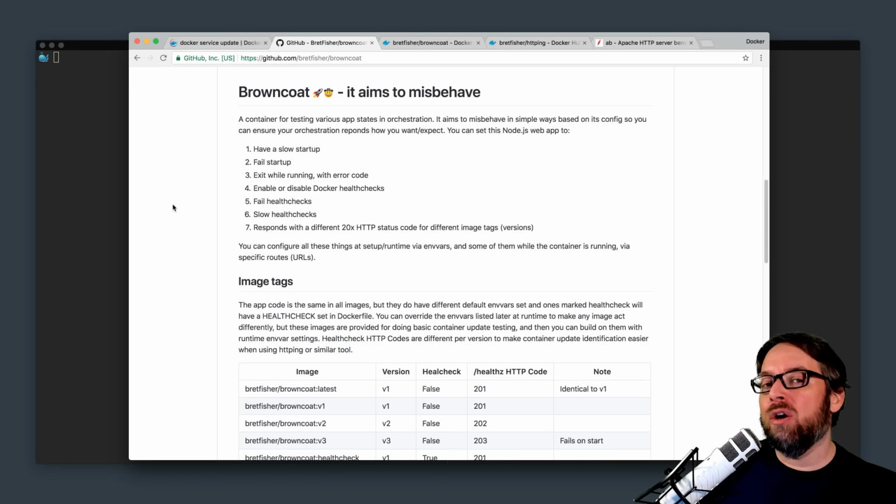Or maybe it's responding to health checks, but the health checks are really slow, because that would be what would happen if your app was under heavy load. And if you have heavy load, then your apps are going to be slow to respond, as well as your health check, and maybe you need to test for that.